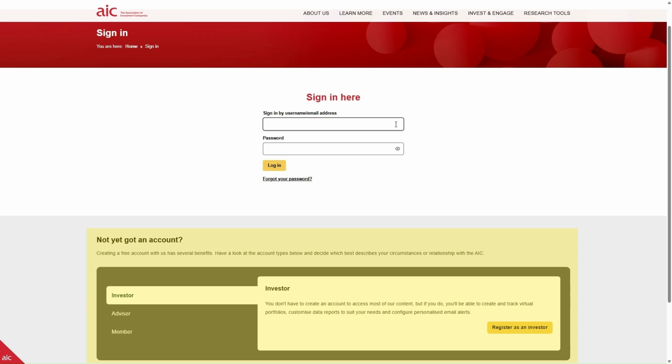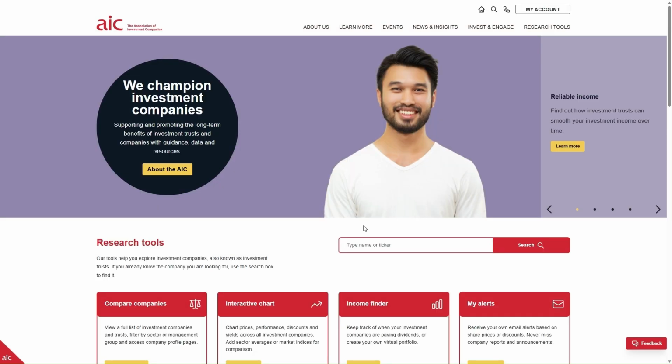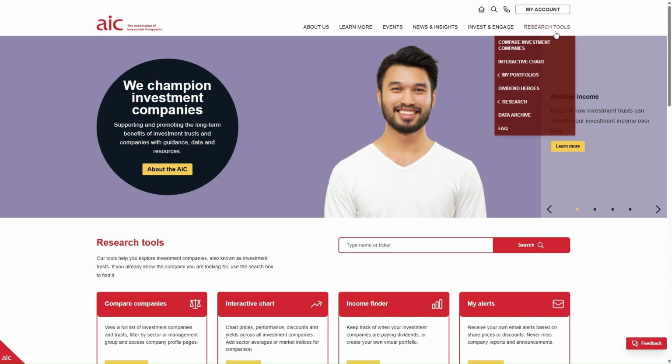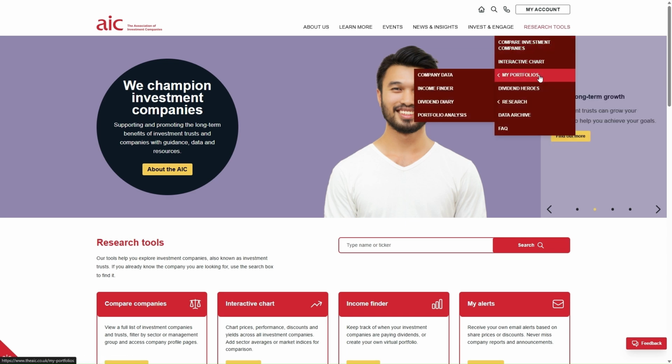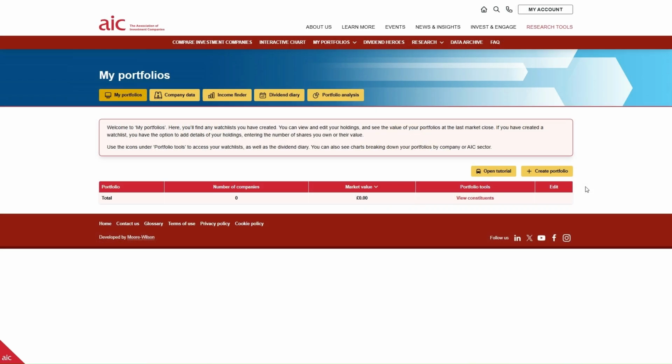There is a form under the login where you can register as an investor. The form only needs a few details and you can get started straight away. No email confirmation required. I'm just going to sign in with my account here for this demonstration. Signing in returns me to the home page and I can now access the tool. It can be found via the Research Tools drop-down in the top right.